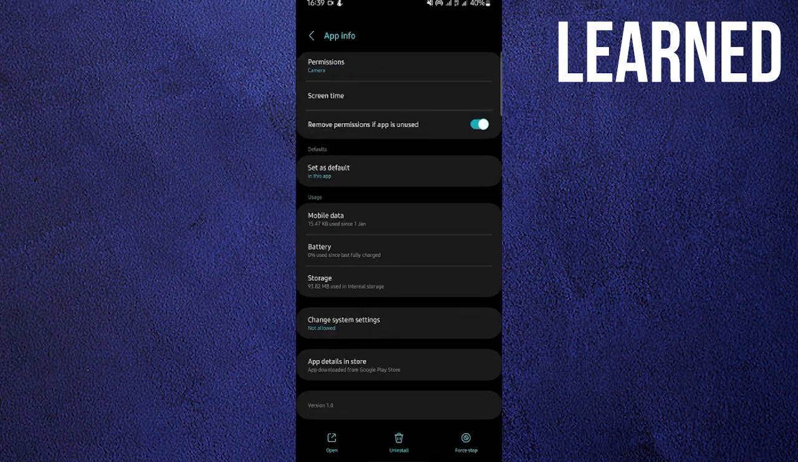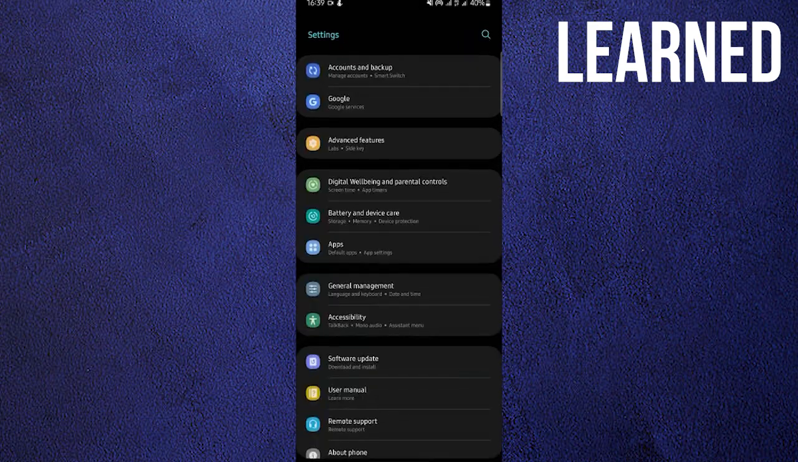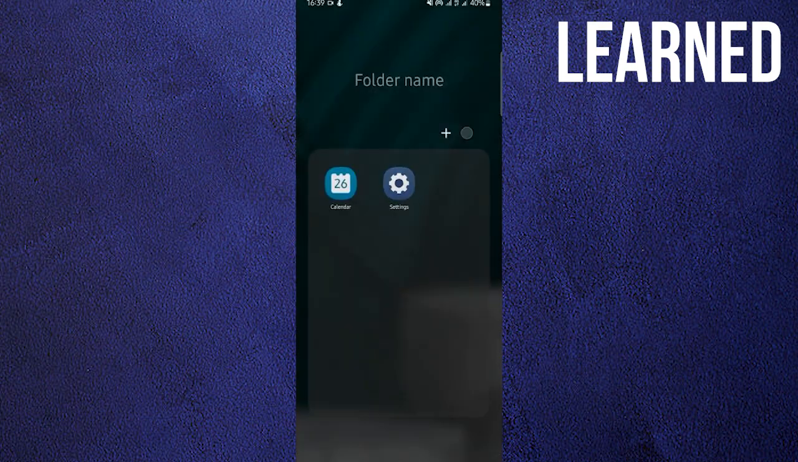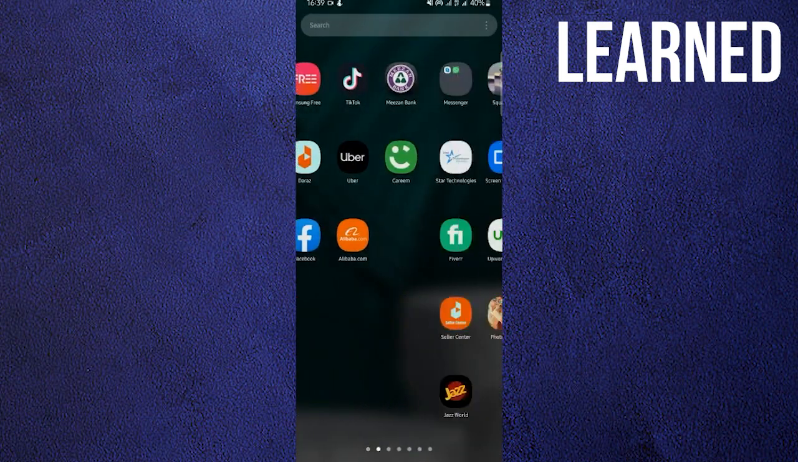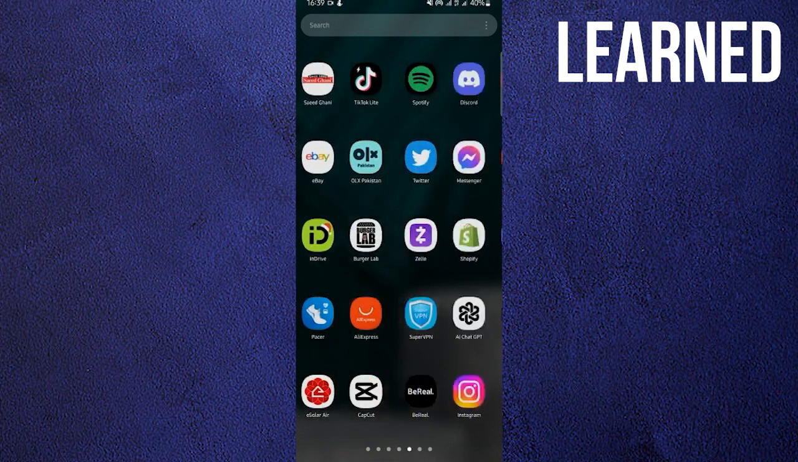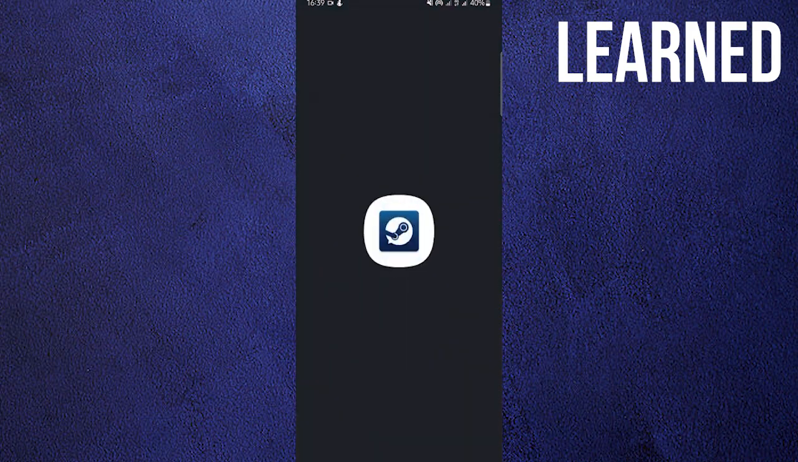That's it. You can now go back and then open and locate your Steam application on your mobile phone. Once you open it there, you will need to re-log in your username and password. It's that simple. And that's it.